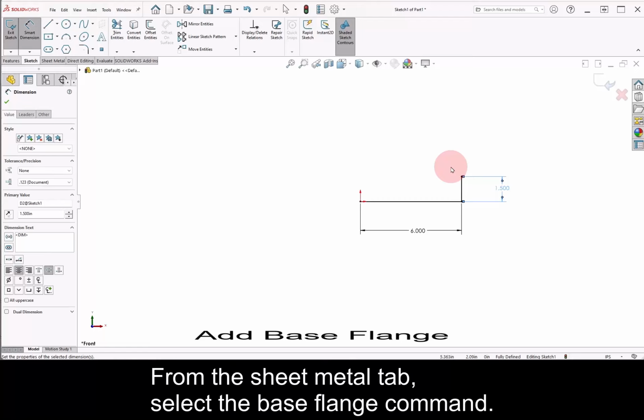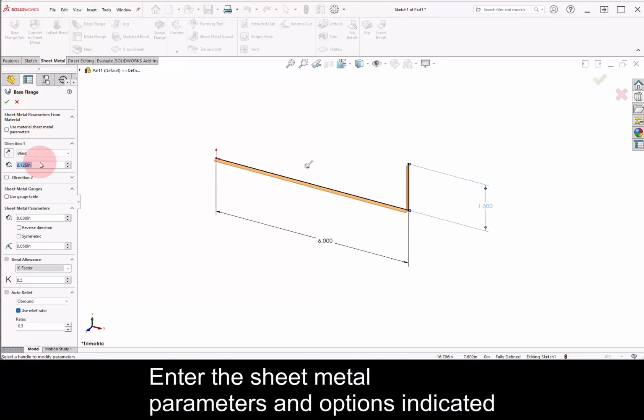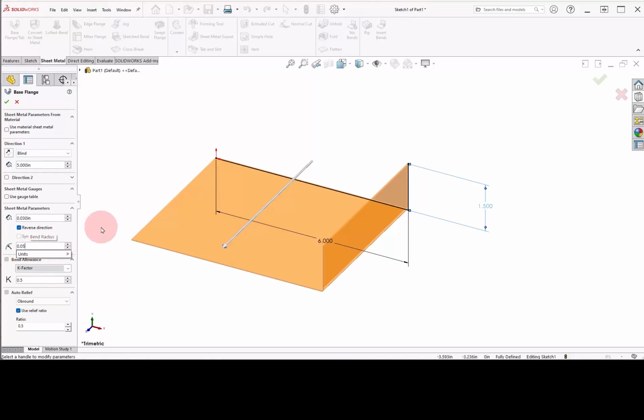From the Sheet Metal tab, select the Base Flange command. Enter the sheet metal parameters and options indicated. And click OK.